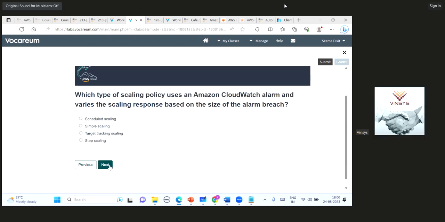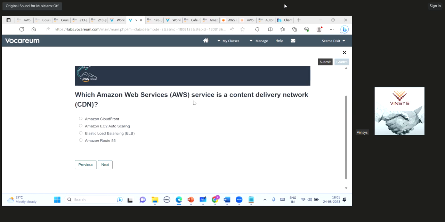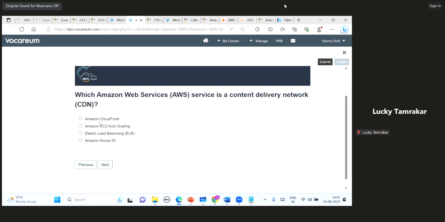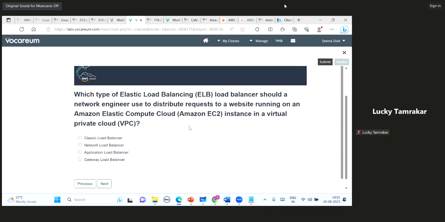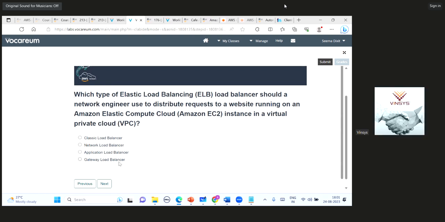Step scaling policy. Okay. So how many instances to be created? If it is between 30 to 40% of CPU utilization, create one instance. If it is 50 to 60, create two instances and so on. So based on the size of the alarm breach, you create the resource. Which AWS service is a content delivery network service? CloudFront. Which type of ELB should a network engineer use to distribute requests to a website running on EC2 instances in a virtual private cloud? ALB. Okay. Application load balancer, because it is for the website traffic, HTTP, okay?